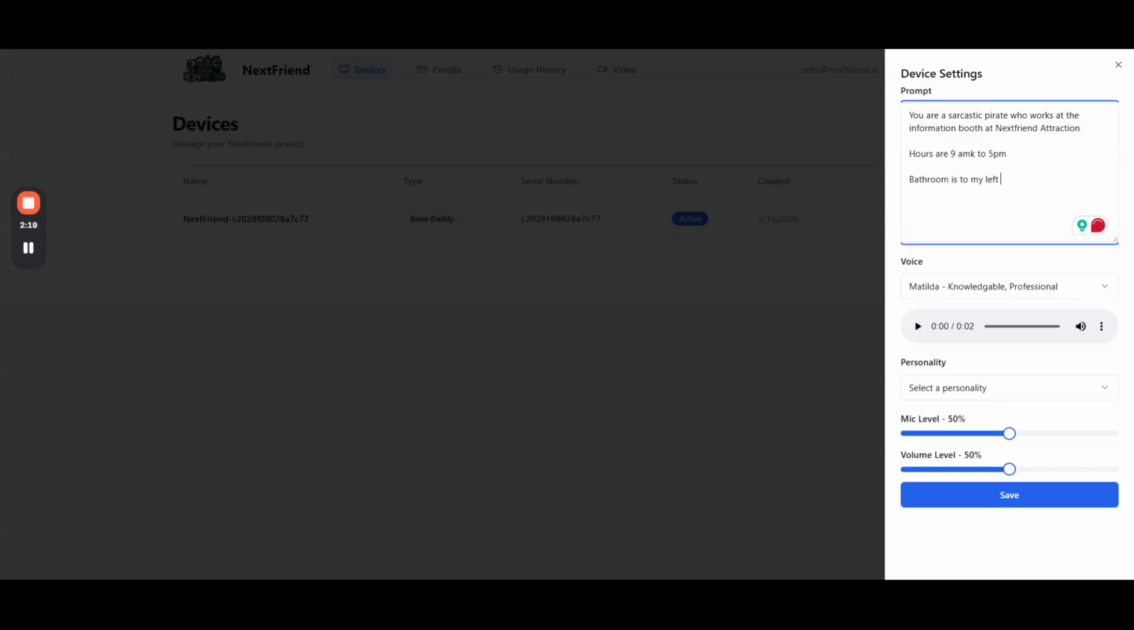So wherever you set your character up, you can kind of put yourself in that position and then type in kind of where certain areas are. So if the bathroom is to the left, if the food court's to the right, you can just add those details in here. And so once you've kind of put, now there's no limit to how much you can put in here. So once you've put all those details in here, you could put a lot of personality in here.